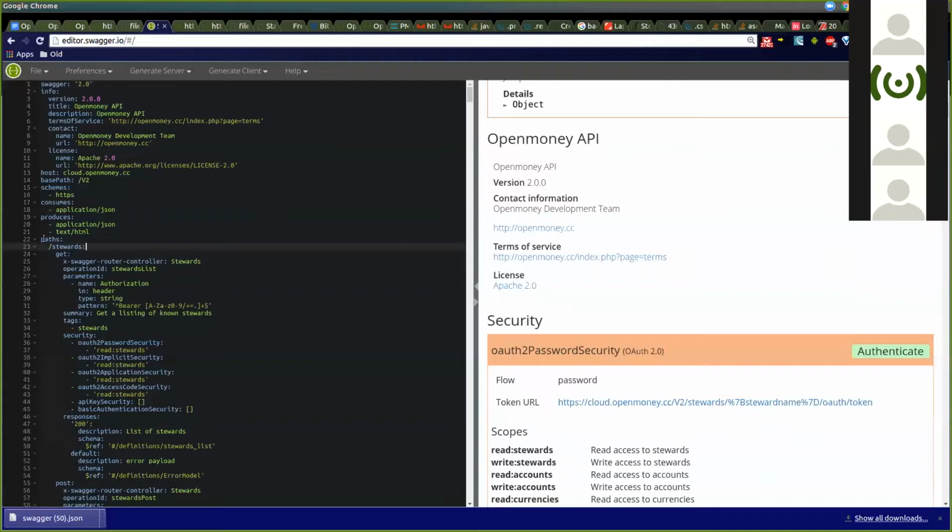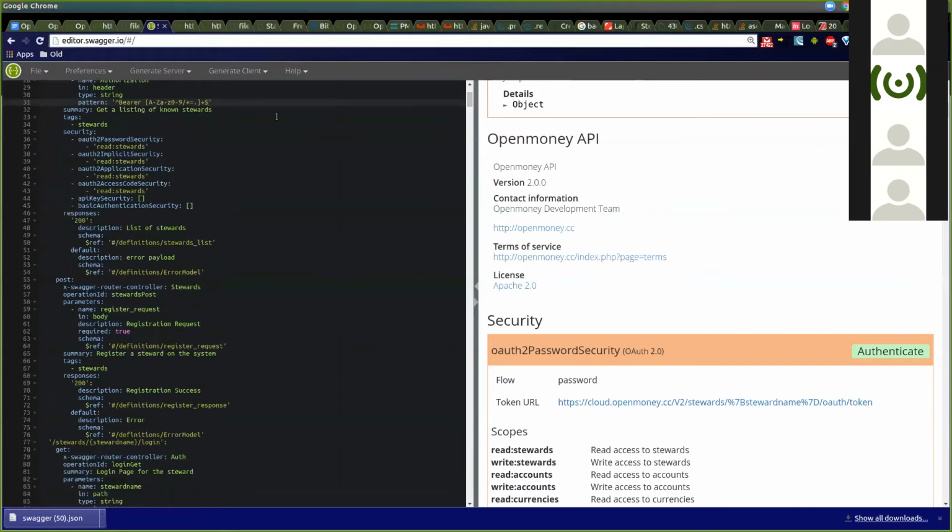So it describes like the steward's API endpoint, the GET on it, the controller that's used for it, the operational ID, and then it gets into the parameters. So I have an authorization header parameter, and then there's the regex pattern for it. So it rigorously defines what an API is and what it isn't. And it's really useful for being able to sanitize data so that you know exactly what kind of data you're expecting to come in through the API endpoint. Yeah, cool.